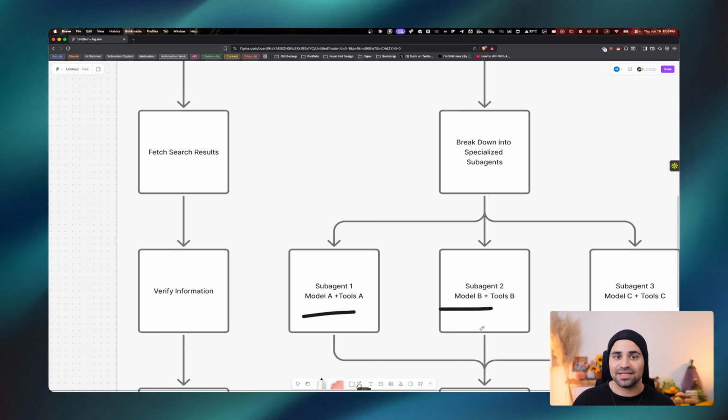It also selects the right amount of tools. So for example, if you're using Google Drive on your main Claude account and it knows that the sub agents don't need that access, it's just going to take it away, reducing the risk of hallucinations and improving the quality of the output that you're going to get.